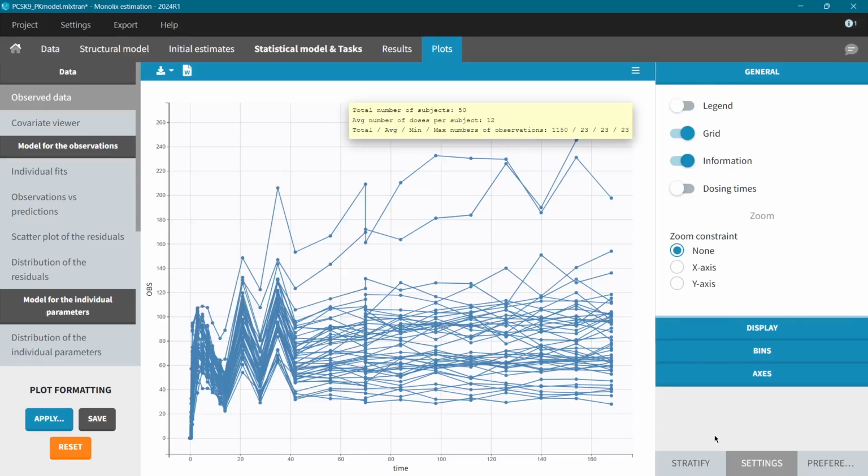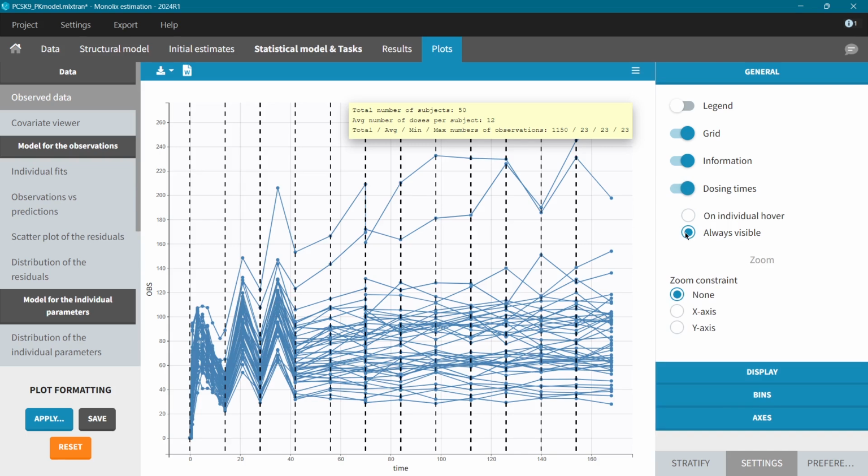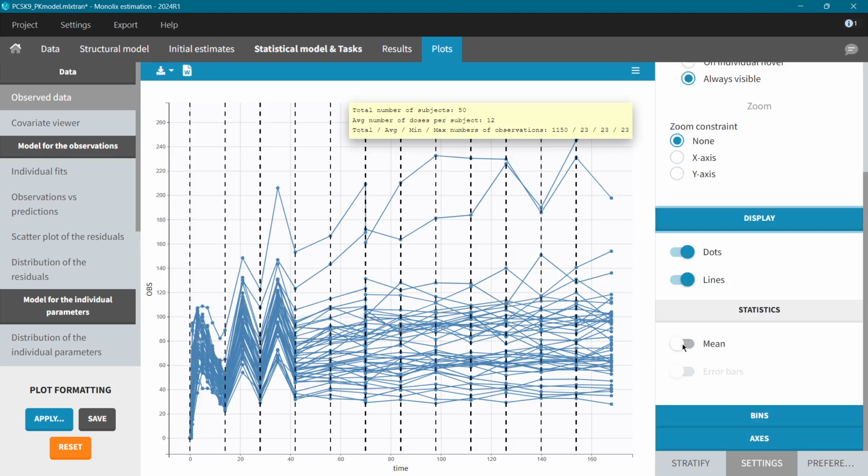Let's take a look at the PK data and the PK model that I've already developed. The dataset includes 50 individuals who received 12 doses, 1 dose every 2 weeks, over a 6-month period. Sampling is dense after the first dose, and then for the rest of the study we mostly have Ctrough samples. At 6 months the drug concentration is at steady state.